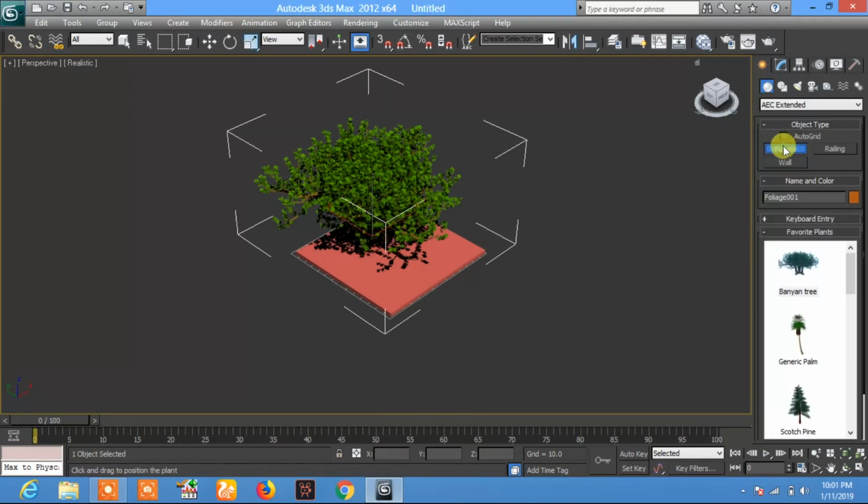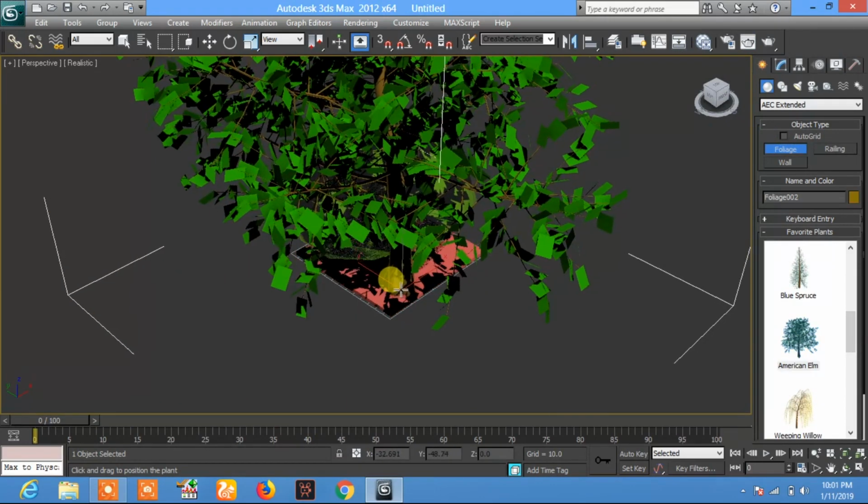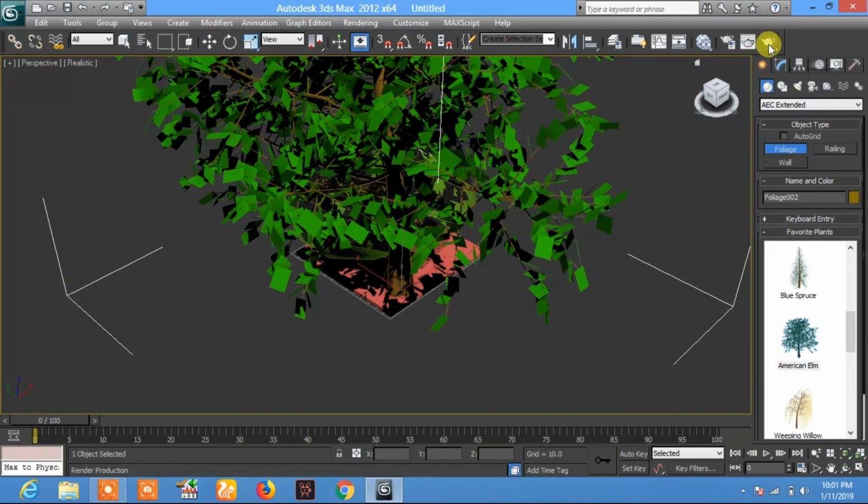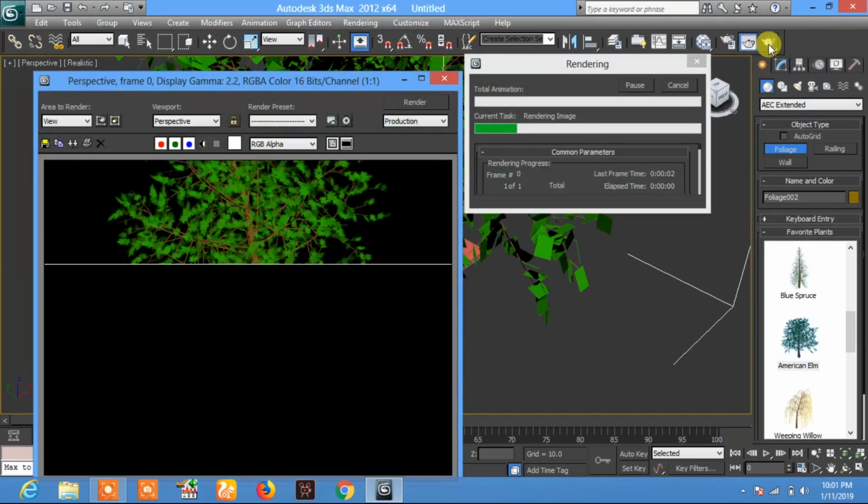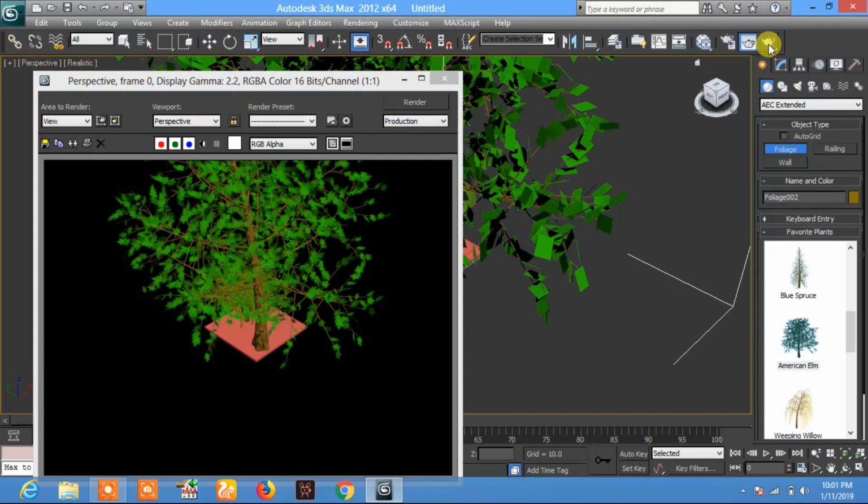Now let's create another one. Is an tree. And check this in rendering. Here you see a very beautiful tree.